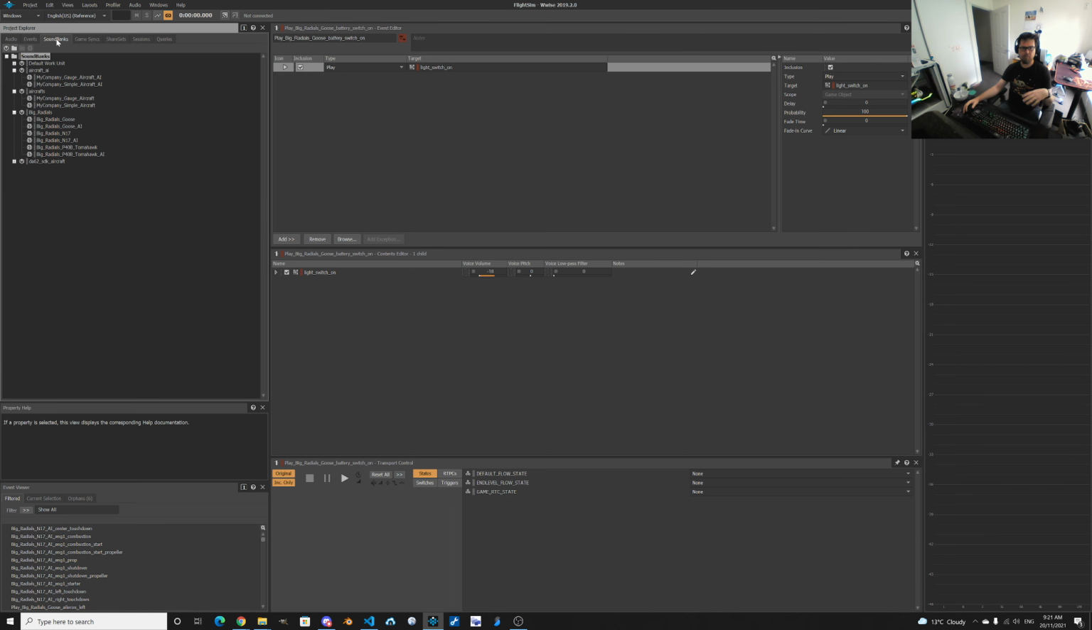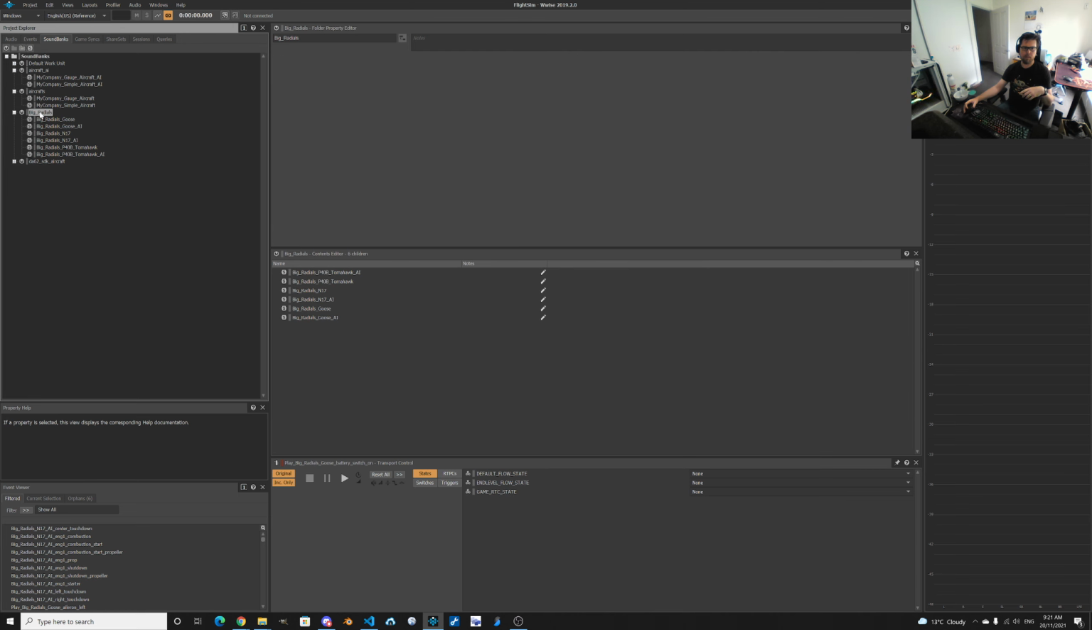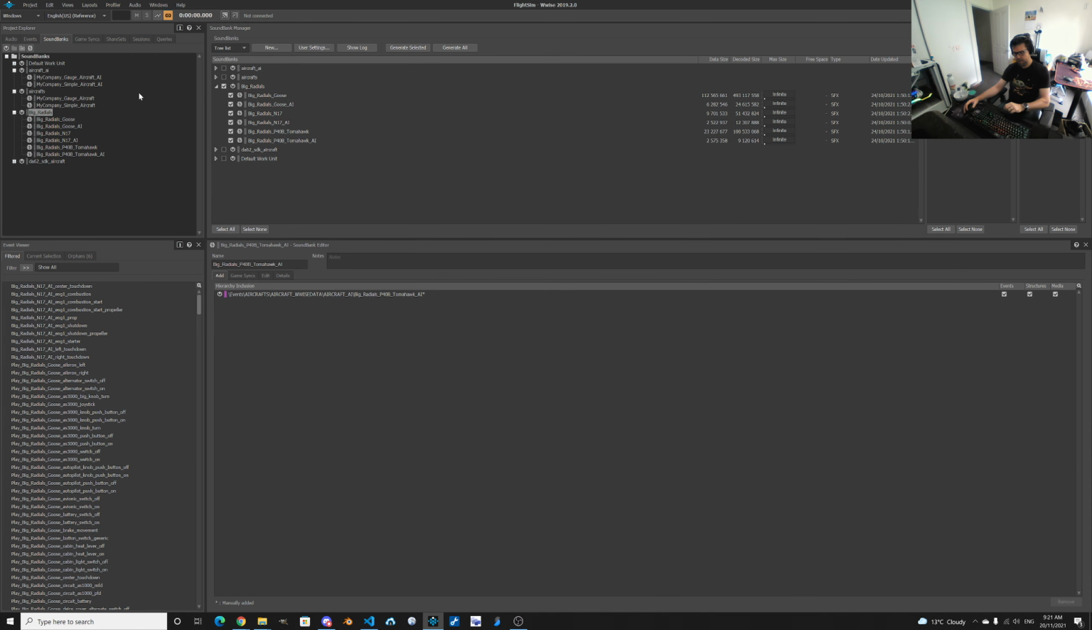And then we have a sound bank, and the sound bank is for the aircraft overall. Okay, so I have my master bank here called big radials, and then in here I have the individual sound banks. Now when we're working with sound banks, we need to use a different layout. So I'll go to the sound bank layout. Now the shortcut there is F7.